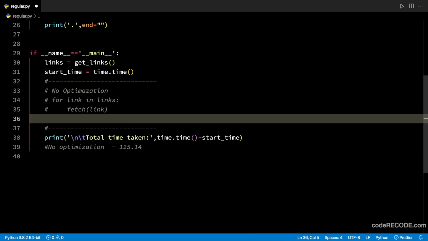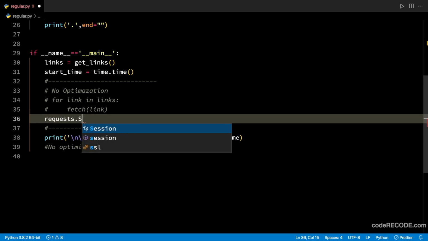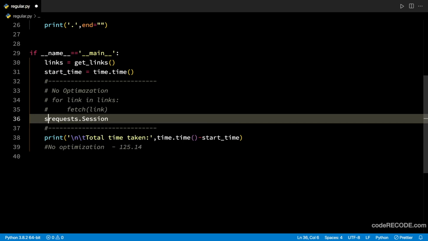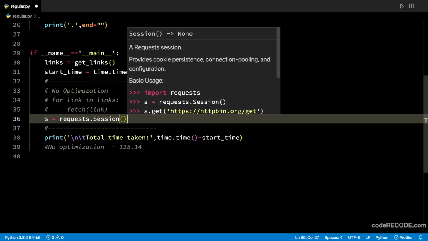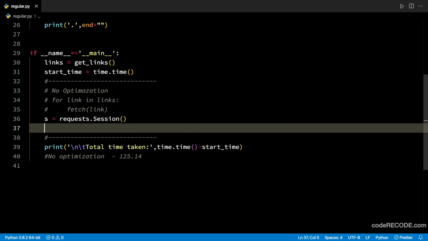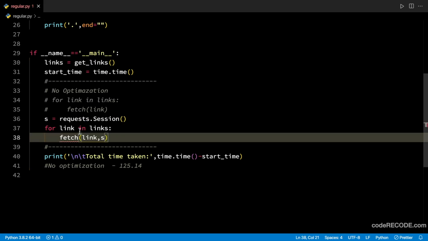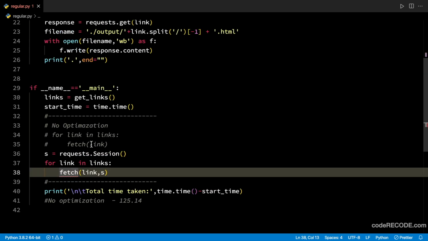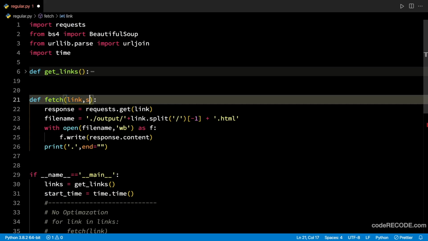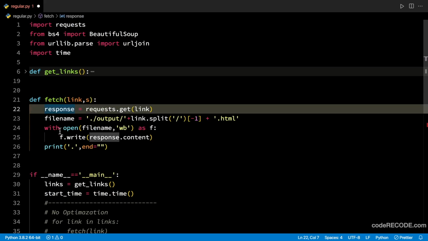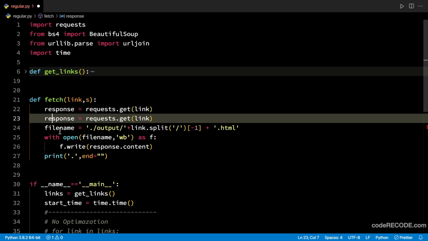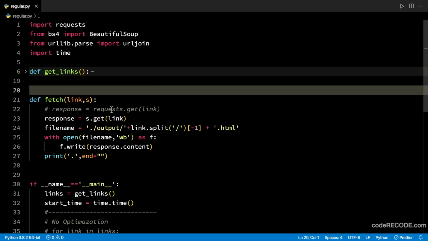So what we are going to do is call the request module right here in the main function, we are going to call request.session. All right, and this session object, we are going to store it in a variable. So in the fetch function, we are going to modify it so that this session is supplied. So of course we need to modify this fetch function. We will also send s, and this one, let's make a copy. All right, comment it out, and instead of request, I'm just going to say s.get.